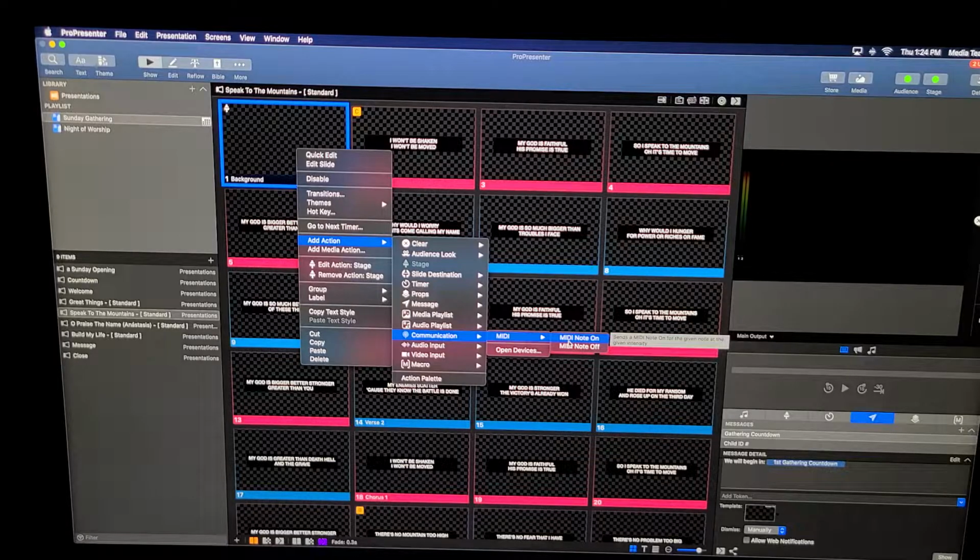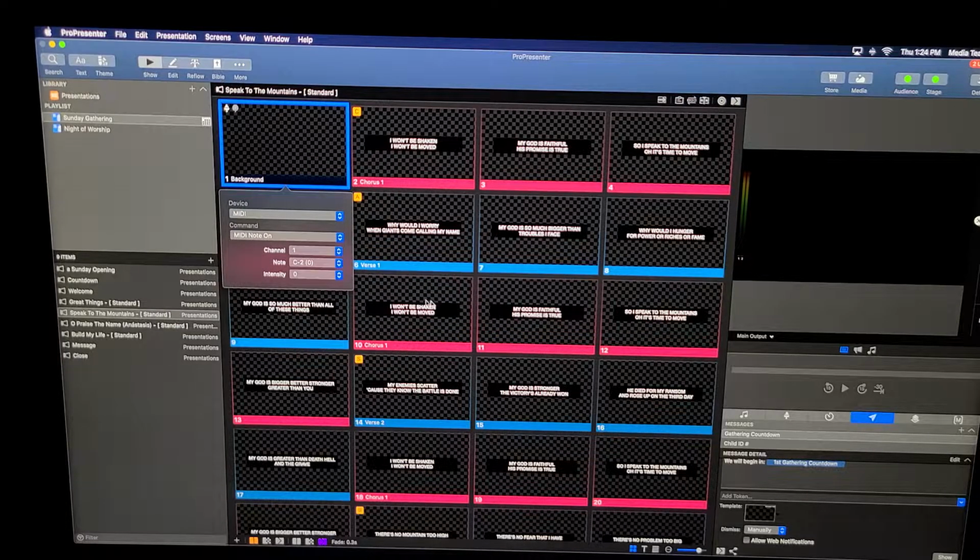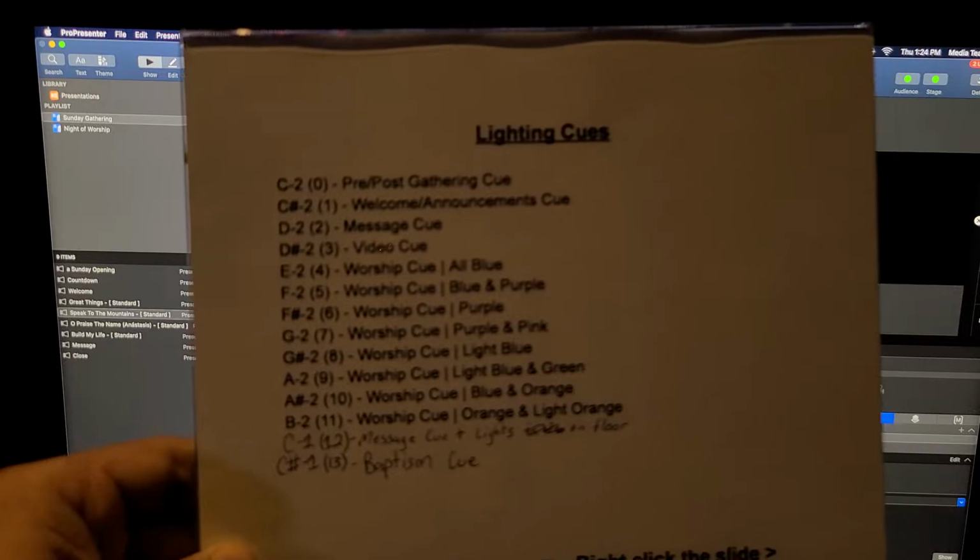It's MIDI Note On. And this gives you this option. So device should always be MIDI, and the command should always be MIDI Note On. I don't think that'll ever not be the case, but if you ever for some reason do this and that's not the case, you need to make sure these are right. Channel will always be one, same thing. And then the note is where this sheet comes into play.